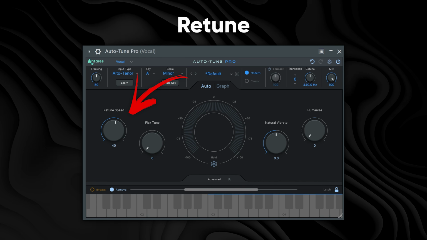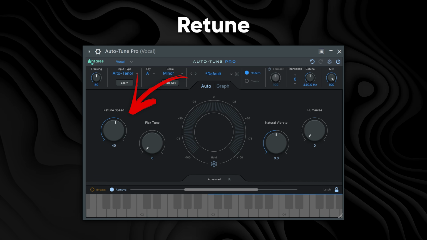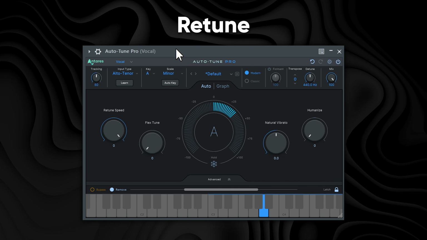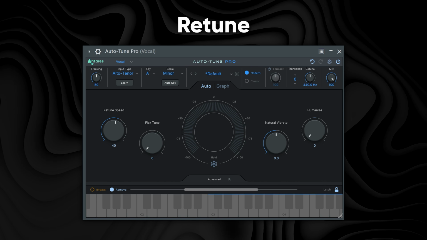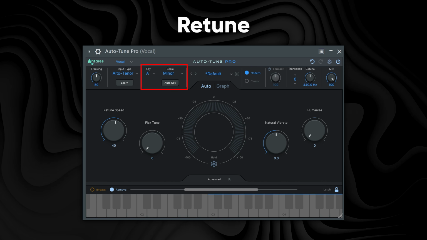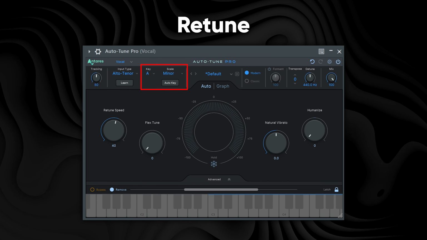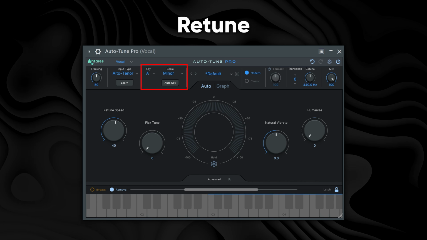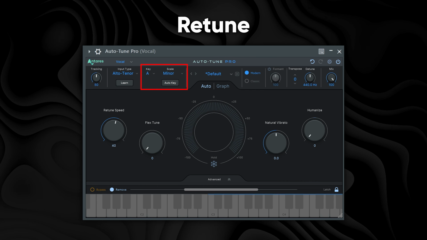So retune speed controls how quickly it corrects your singing to the closest note, but limited by the scale we've set up here. That's why setting up the correct scale is so important. The default 20 milliseconds is already pretty quick and will be definitely enough for most applications.